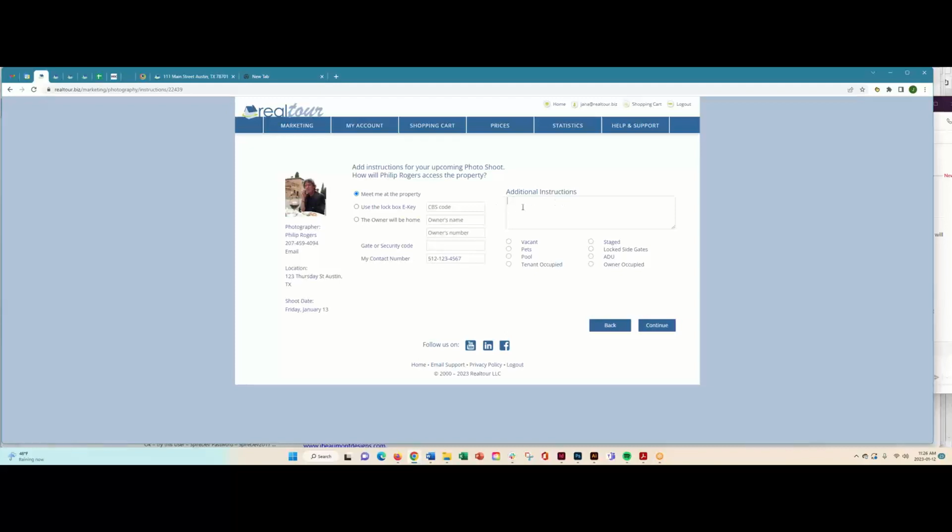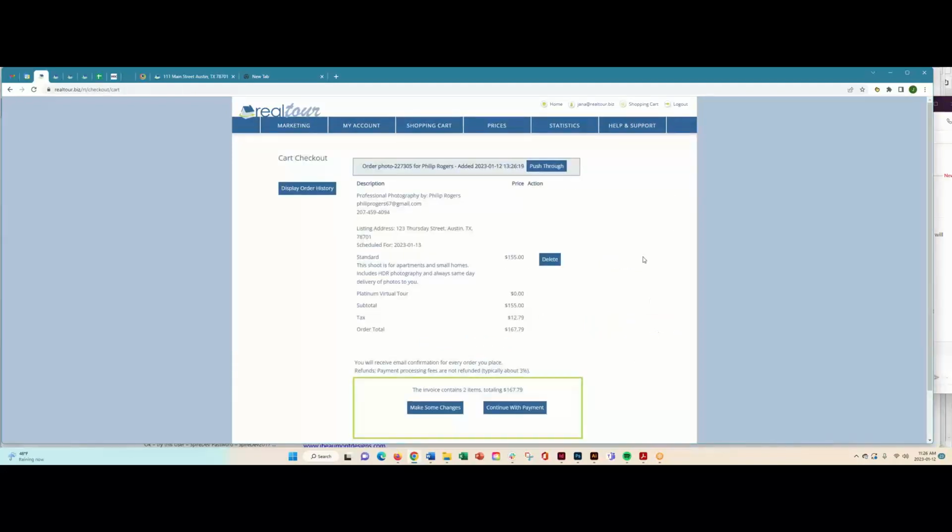Additional instructions, if there's anything I should tell Philip, maybe the homeowner wants pictures of the landscaping because they just had that done, or maybe there's a dog in the yard, whatever. They can fill all that stuff in, tick these little boxes, and then hit continue to move on to the next step. Okay, and guess what? The next step is literally just the shopping cart.